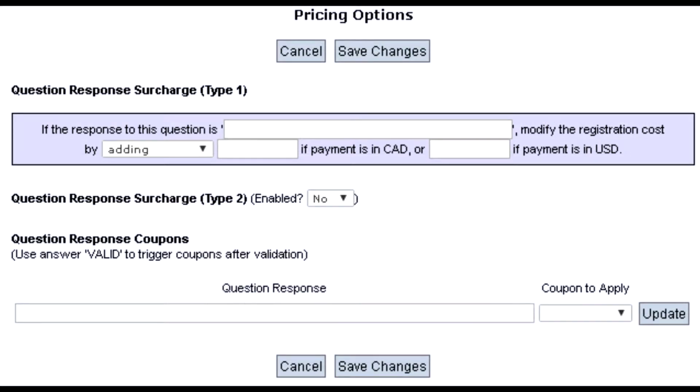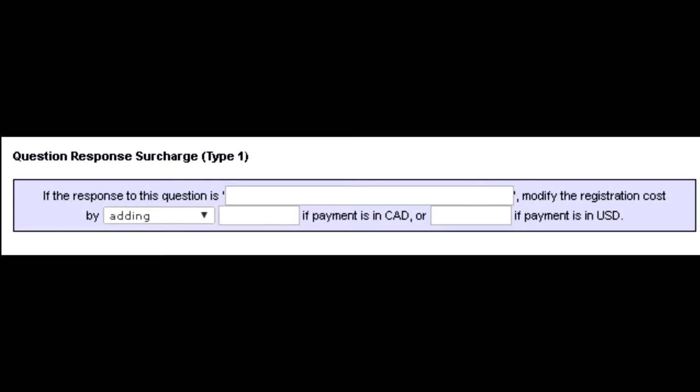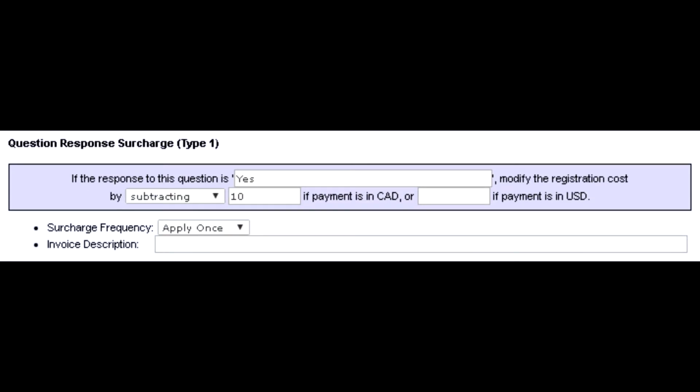Next is the Pricing Options tab. There are 3 different options for adjusting an event's price based on a specific response. 1. Question Response Surcharge Type 1. This can change the event cost based on an answer given. You can multiply by, subtract, or add a value that is input into the If Payment is in Canadian or the If Payment is in US box. For example, if your company has a membership and your question is, "Are you a member?" if the customer answers yes, you can subtract $10 from the total.